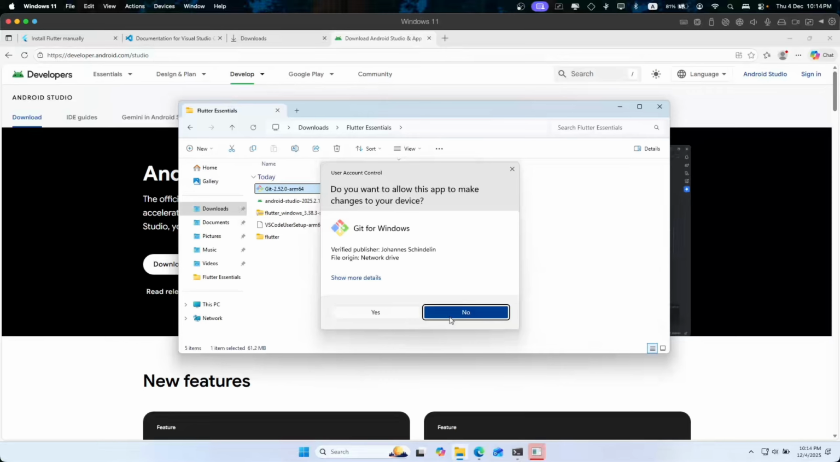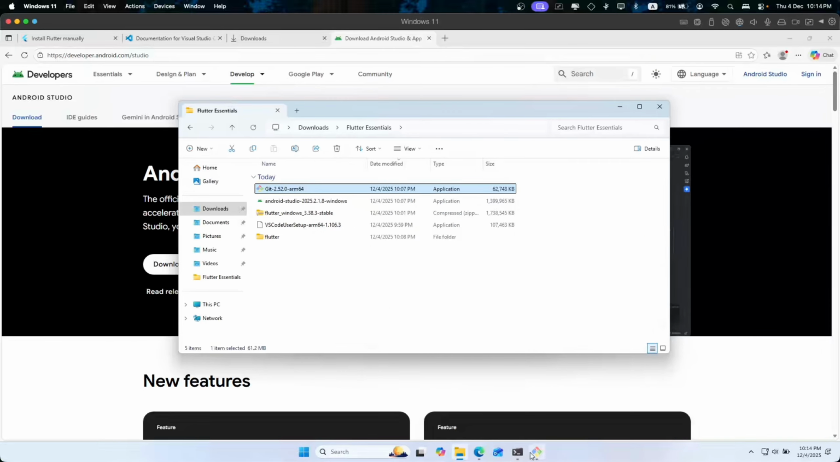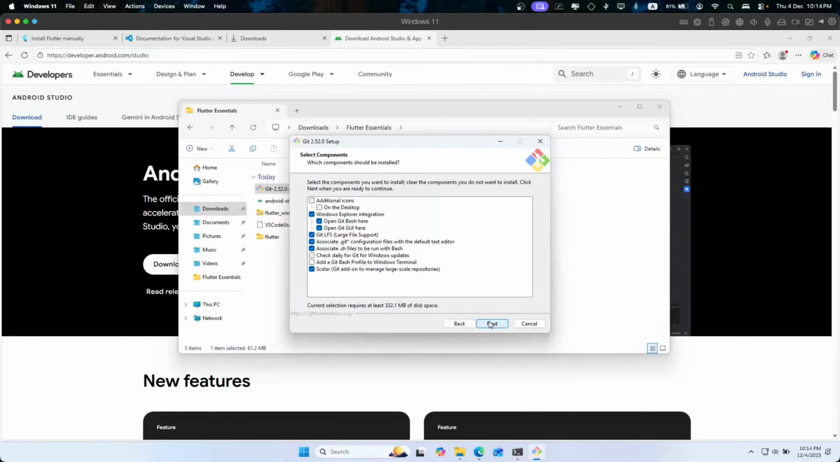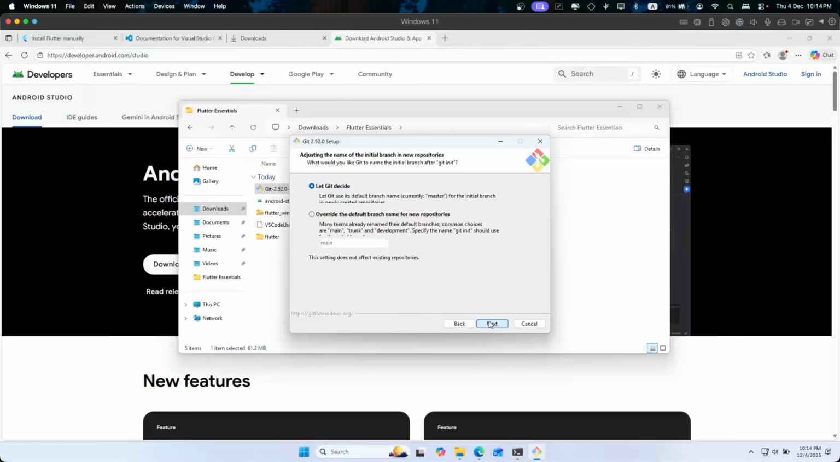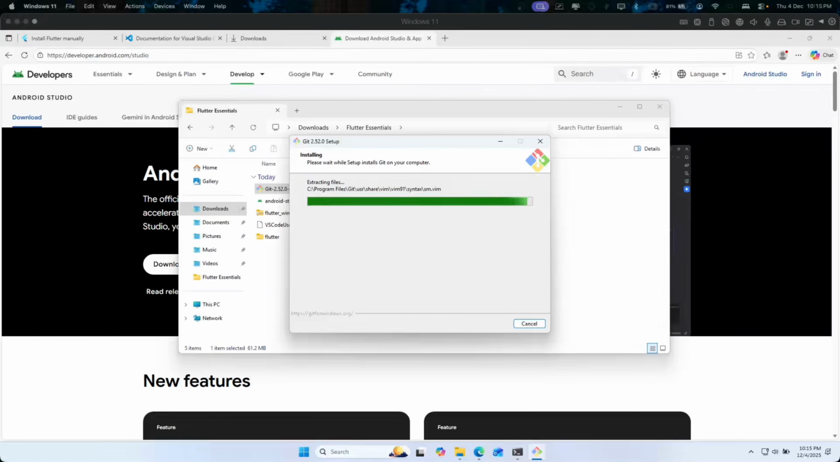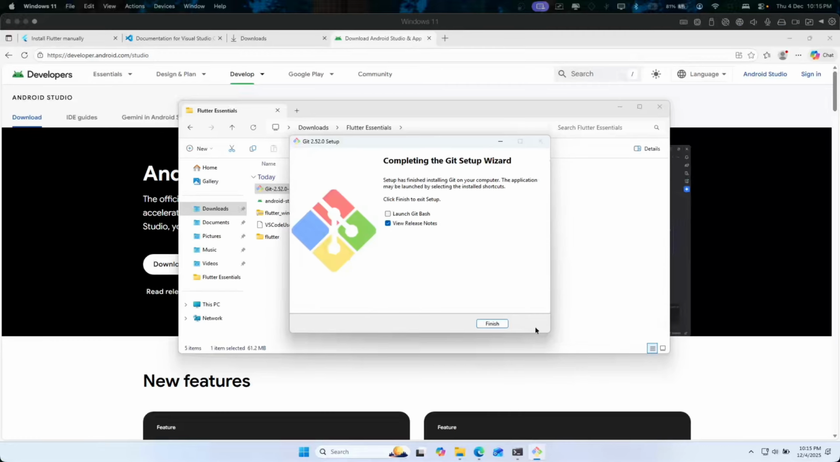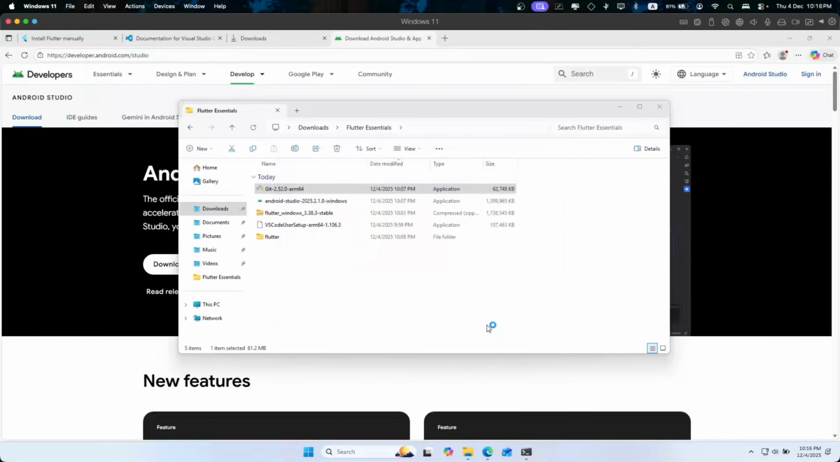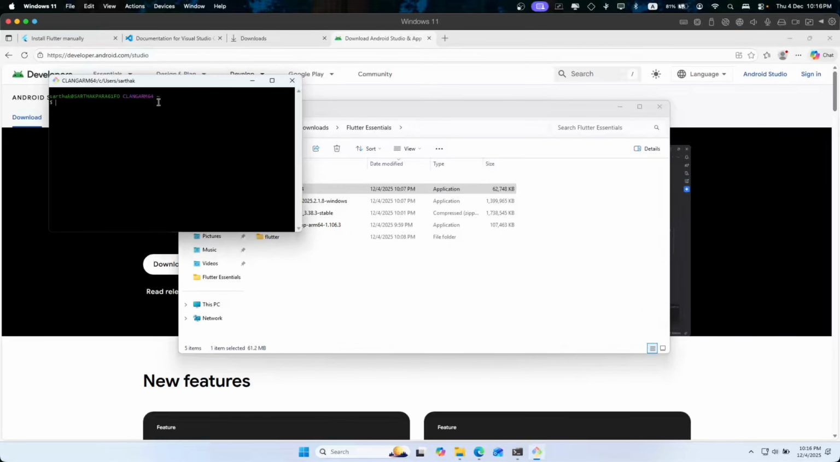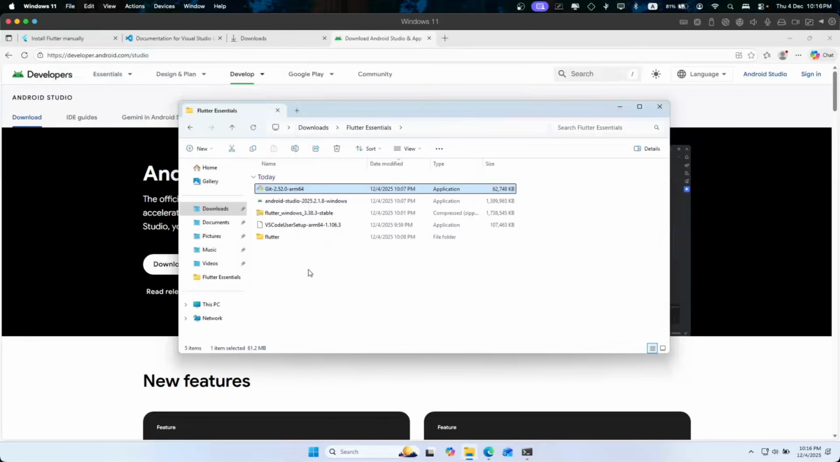Now let's open the downloaded Git installation file. It is also straightforward. Just click on next, and then at the end click on install. That's it. You don't need to do anything extra for installing Git. Follow the instructions I provided on the screen.